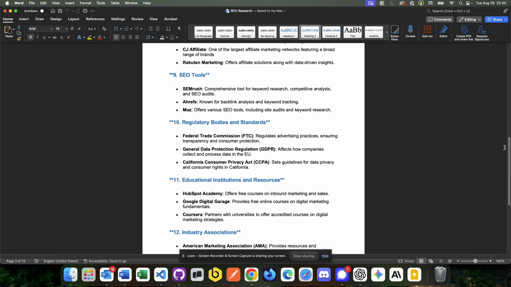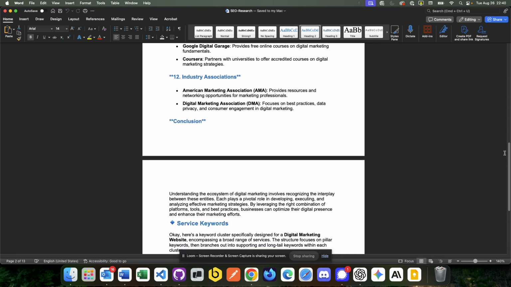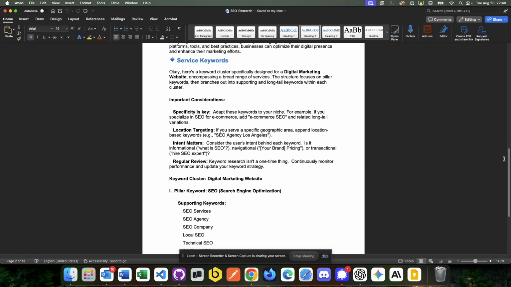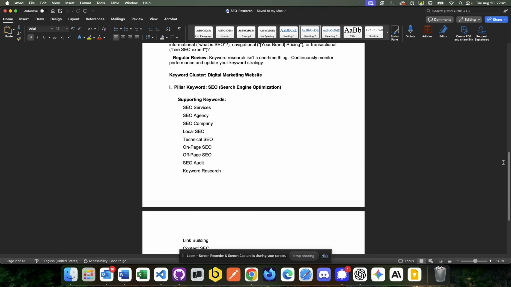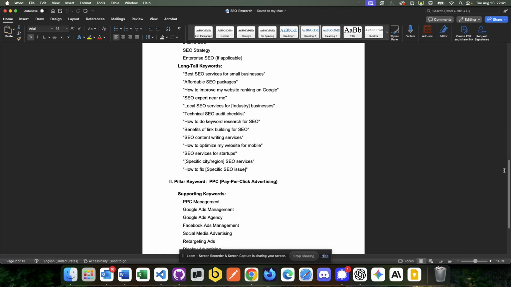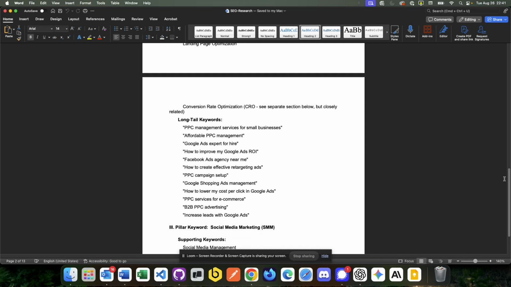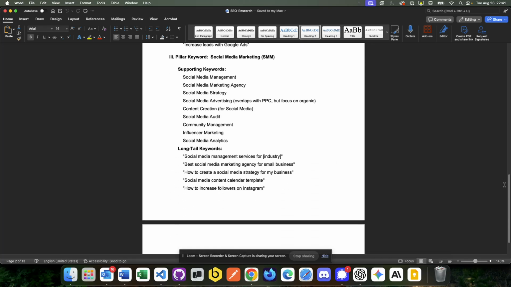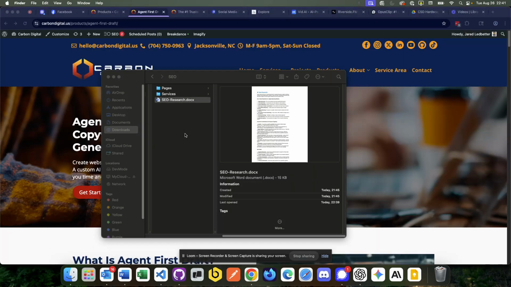After we have these related entities, all of these are different keywords that you want to try to connect yourself to. Then afterwards, we have the service keywords. These are all going to be based off the services. You can see all of these are different things that you would want to tap into and leverage from a keyword perspective. Supporting keywords and long tail keywords of each section. So all of that is pretty baller on its own.